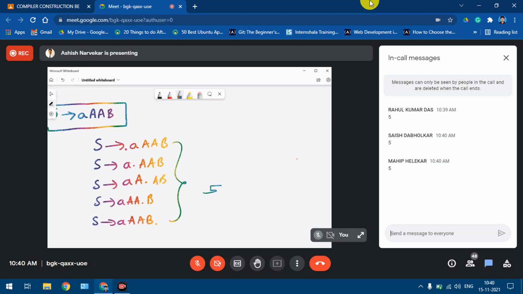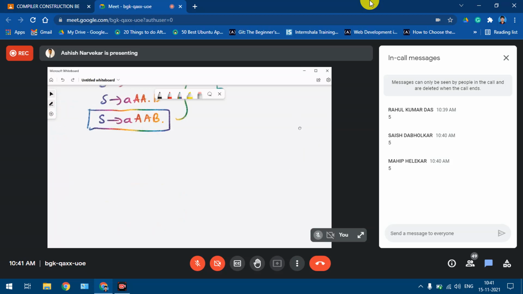We got 5 LR0 items by shifting the dot one position at a time in the right direction till we shift the dot to the rightmost end. I believe it's clear to you all what an LR0 item is. Now, having done this, we'll start directly with a problem. We are given some grammar, so note down the grammar.